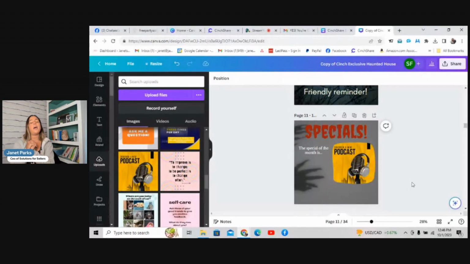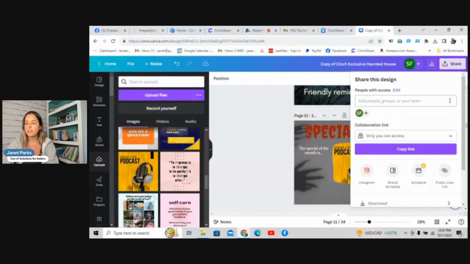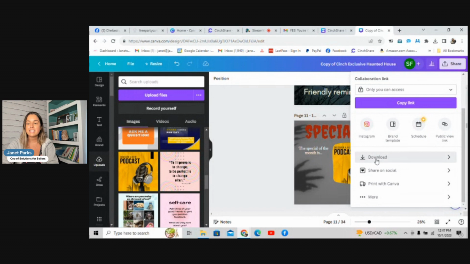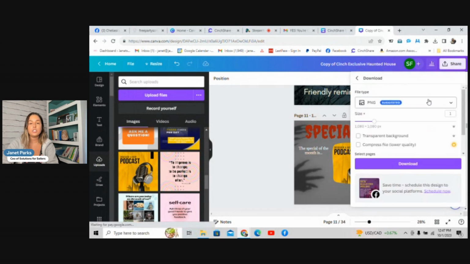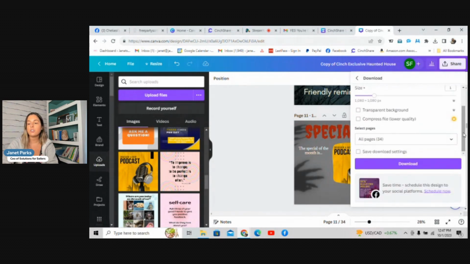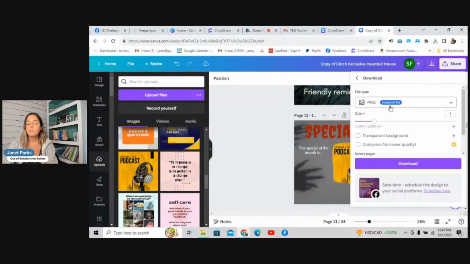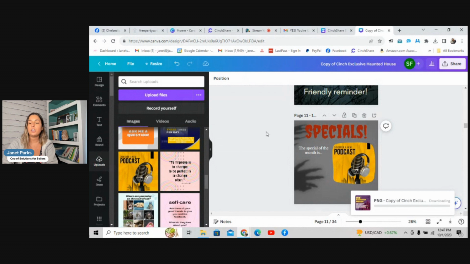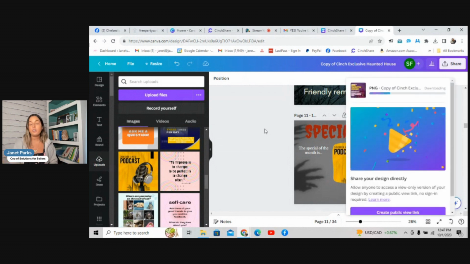But once you do edit your graphics, all you have to do is hit the share button here. Then you hit download and then PNG. It'll auto select all of them as long as they're all edited, right? And then PNG, and then you just hit download. It'll download on your computer. From there, you just extract it and you can simply upload your graphics, okay?